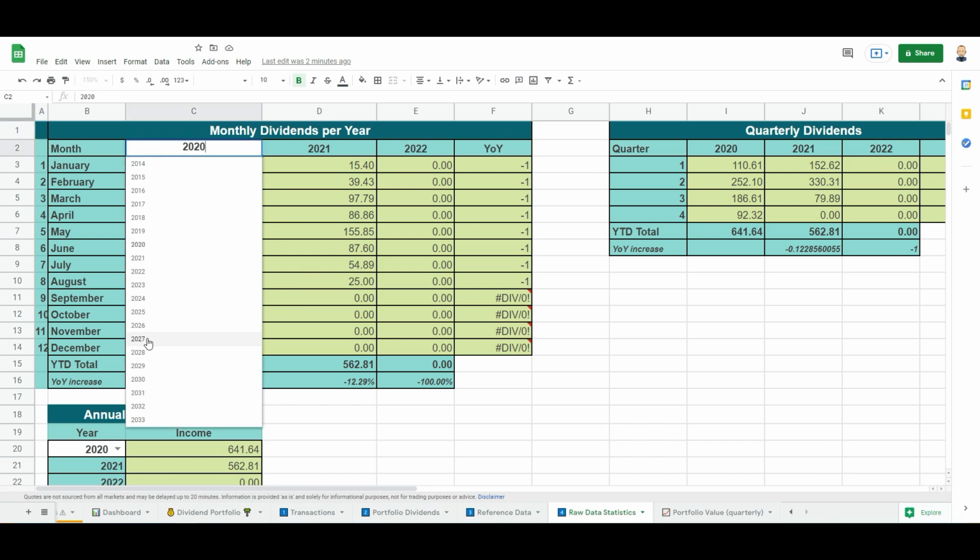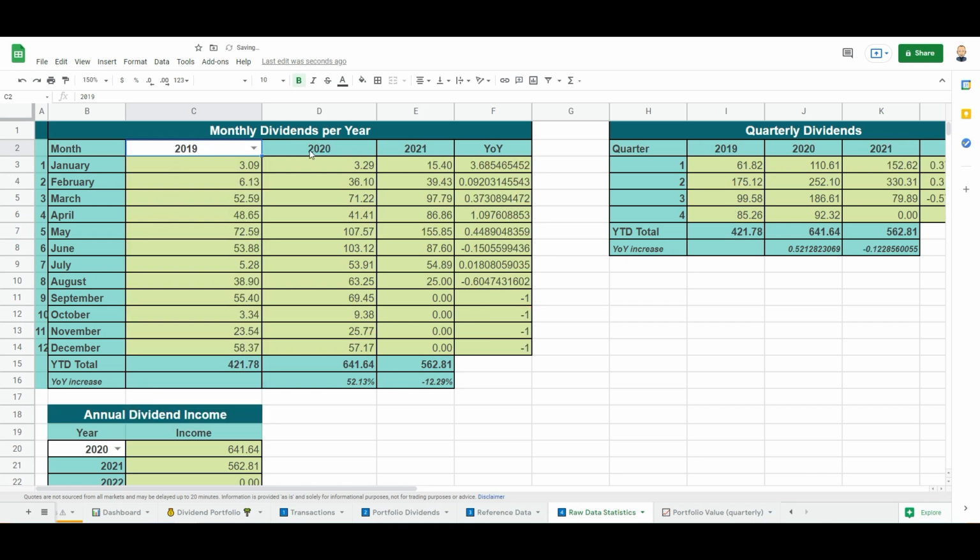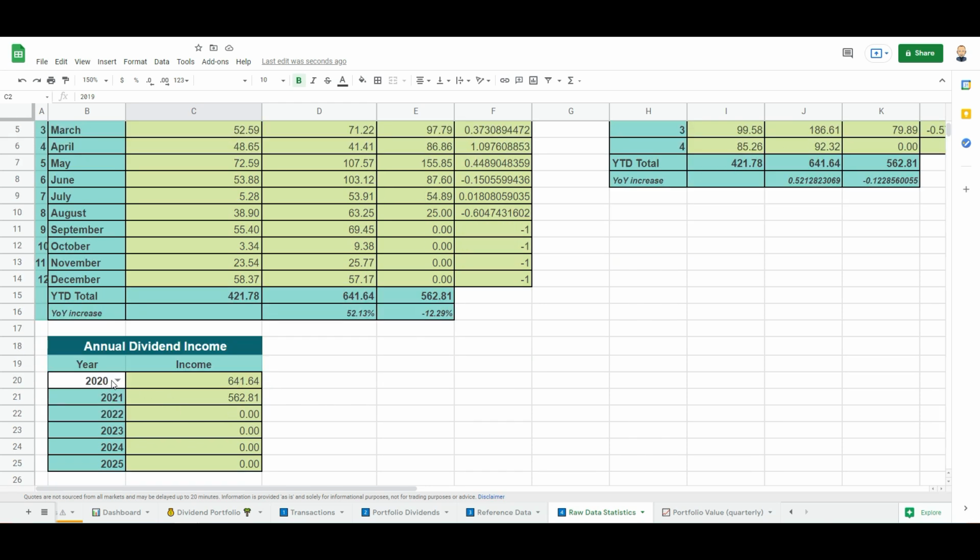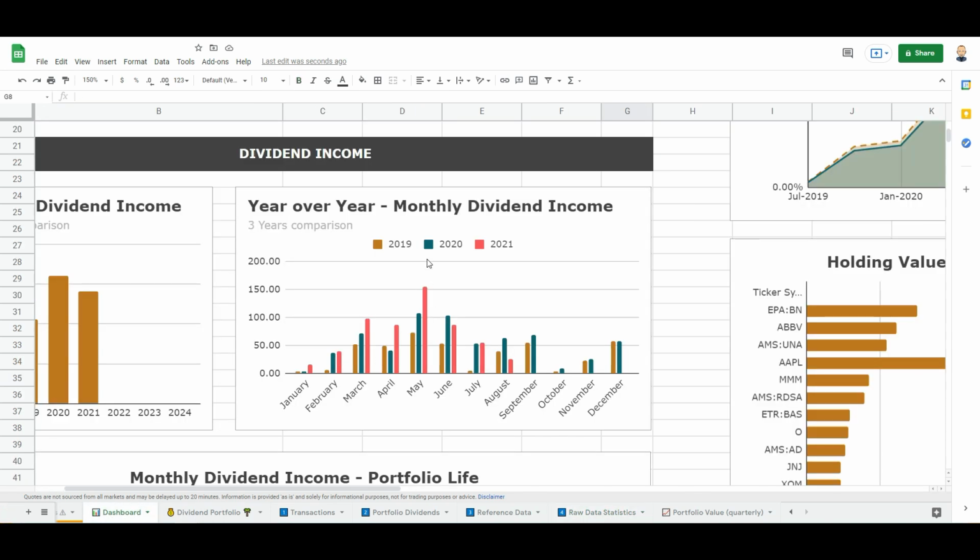So let's change 2020 to 2019. In this case, you will see here now 2020, 2021, and here you will see the same in the quarterly dividends. And into the annual dividend income, we can do something to the same here. It switches now all the numbers. If we now go to the dashboard, you will see that it's now showing 2019 versus 2020 and 2021. That's it. That's the only thing you need to configure here.